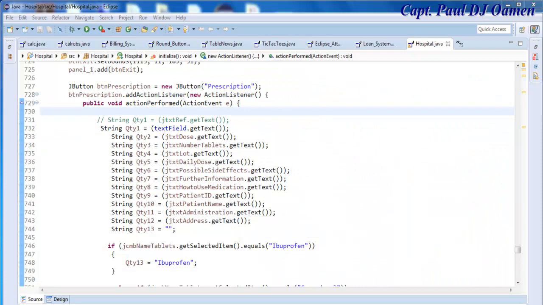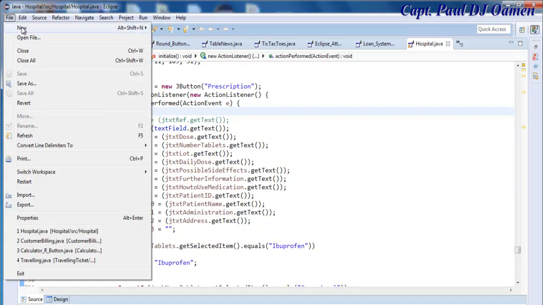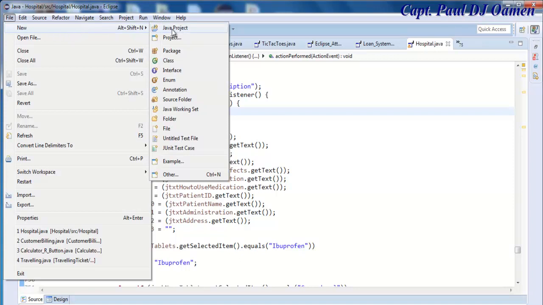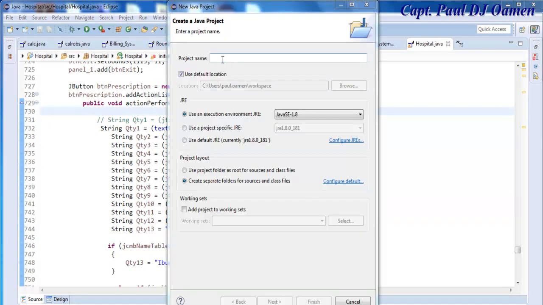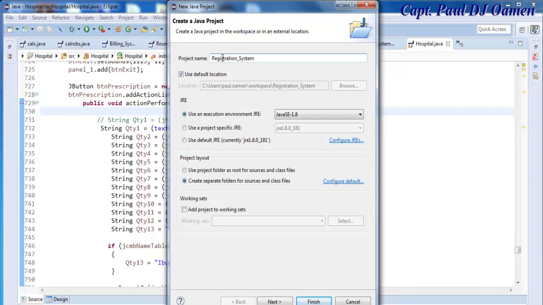Hi and welcome to Java Eclipse tutorial of membership registration system. I'm going to start by clicking on File, New Project. And right there we just call it registration system. That's going to be the name of my project, and let's click on finish.